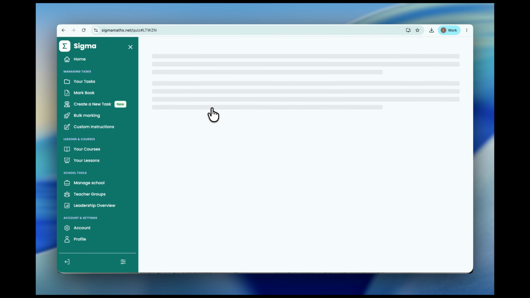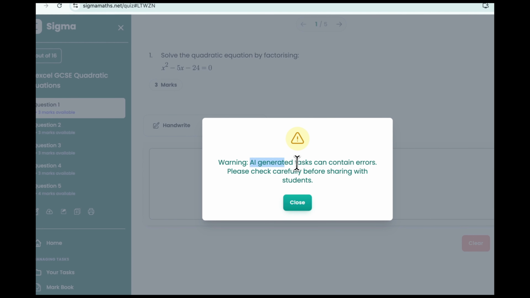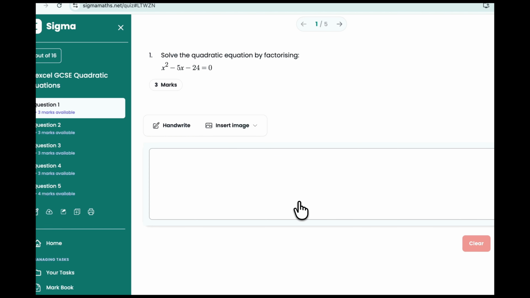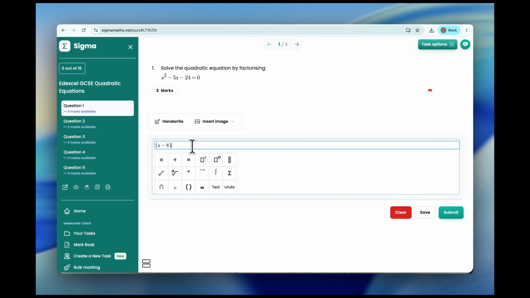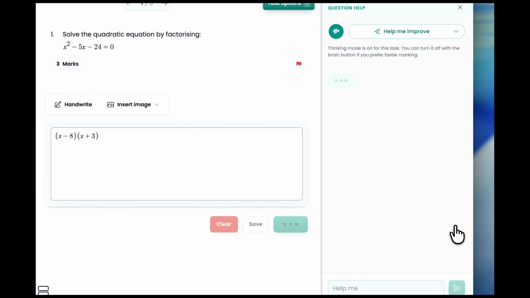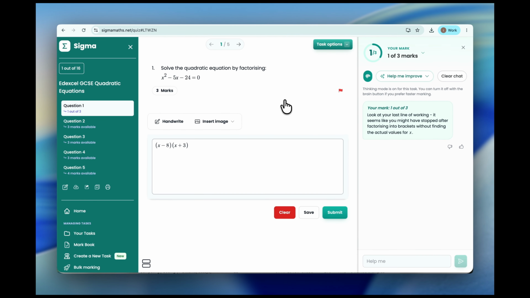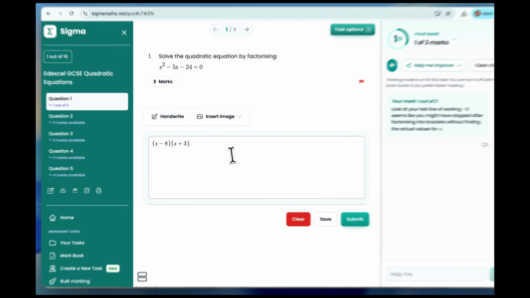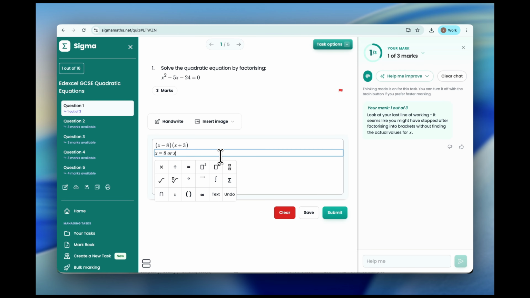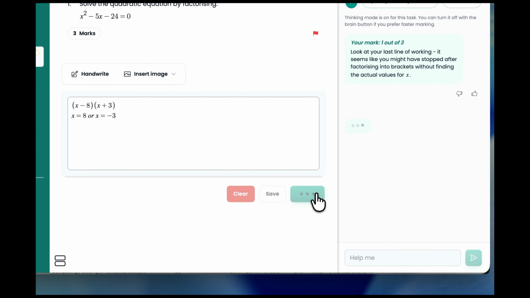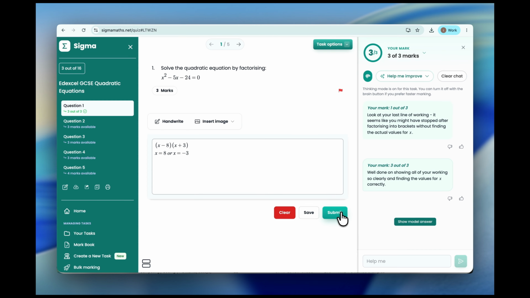And you can see here we've got a task about quadratic equations. It will warn you that it is AI generated and you might want to check it before giving it to students. But here, let's give it a quick go. I think this one might be x minus 8, x plus 3. We'll submit that, see if I've got it right. As you can see, I've forgotten to solve the equation, so I'll just go back and put x equals 8 or x equals minus 3. And with any luck, I'll get full marks.